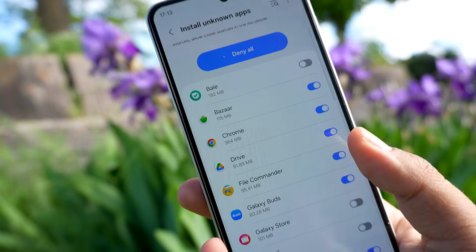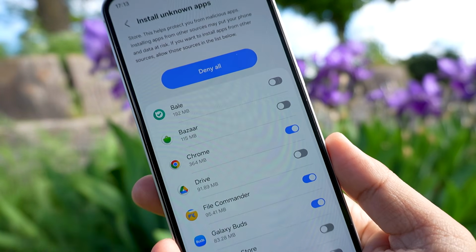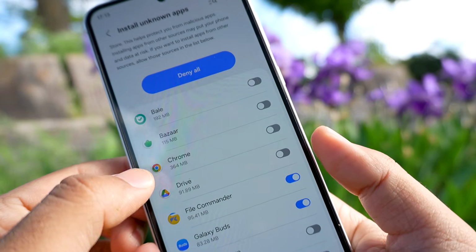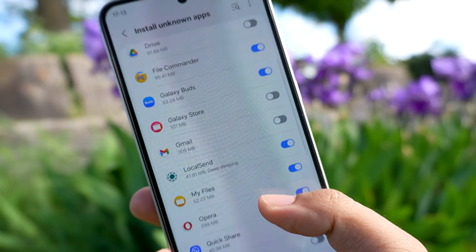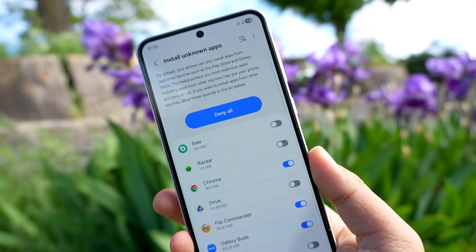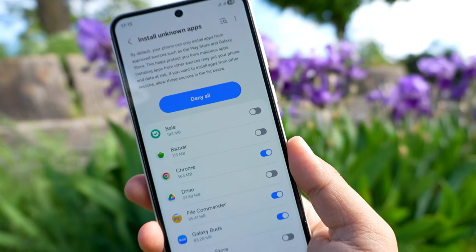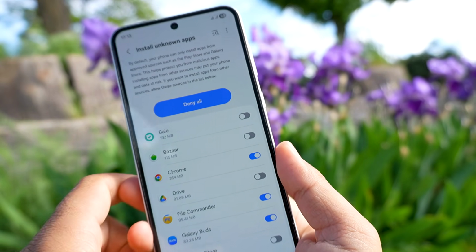If any app has these permissions, it may be able to install APK files or unknown apps from external sources. Unless you actually need it, disable these permissions. Installing apps using the Play Store is a safe option.